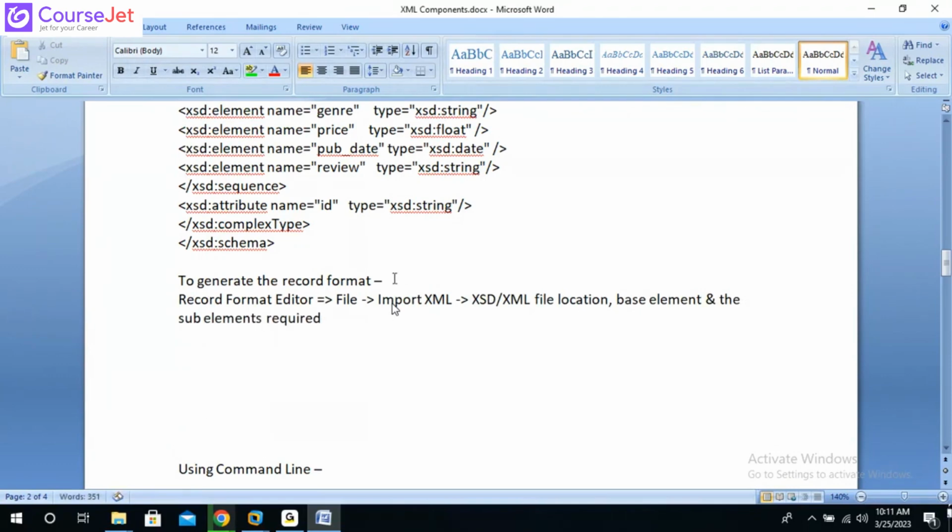required for the record format. Once you select all those things, we have an option, Generate Record Format. When you click on that button, it automatically generates the record format, the Ab Initio specific record format. So we can make use of that Ab Initio specific record format. This is one way. The other way is using the command line XML to DML utility.